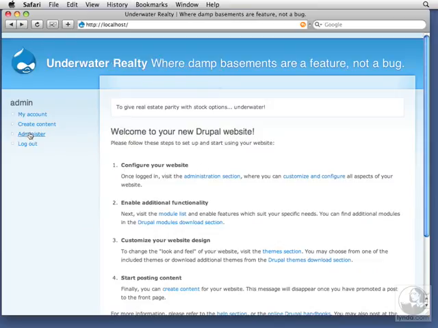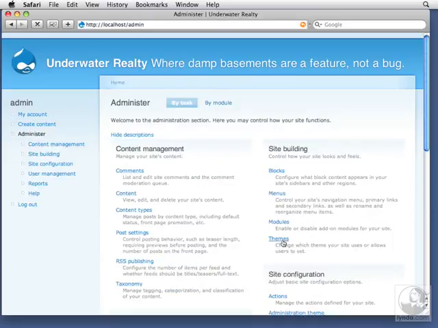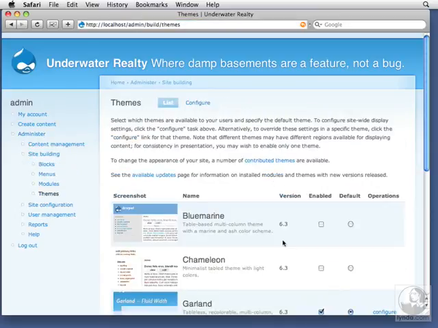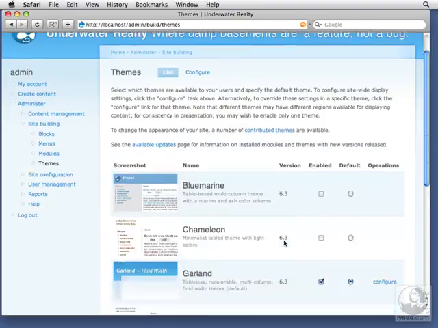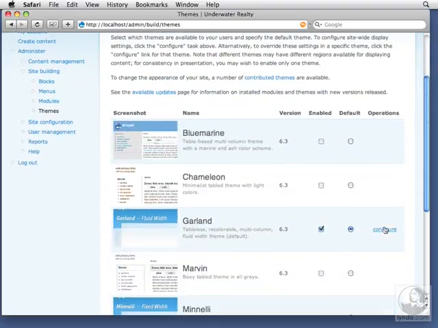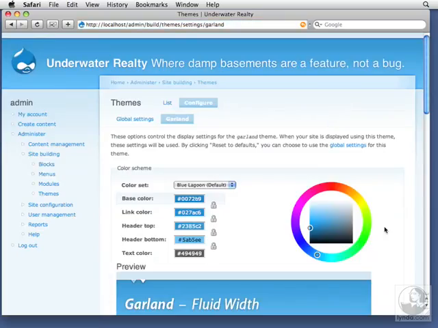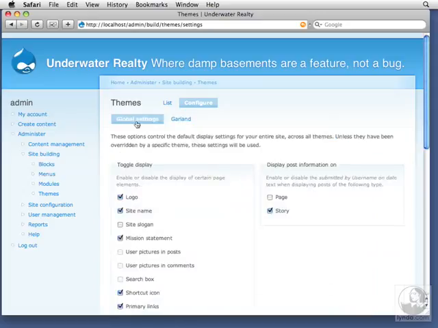Let's go back to Administer and Themes to take a look at a few of the other options that are there for changing basic site information. We'll scroll down to Garland and click on Configure again. These settings are specific to only one theme. If you have several themes installed and enabled in the Themes menu, then you can change the behavior of all of them by clicking on Global Settings. Once again, we'll discuss these more in another video on themes.